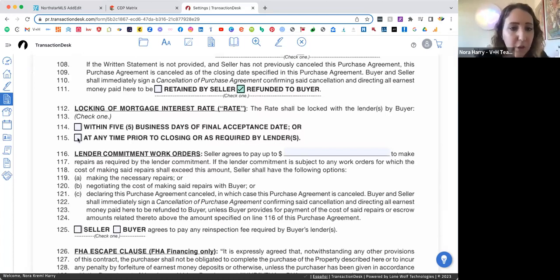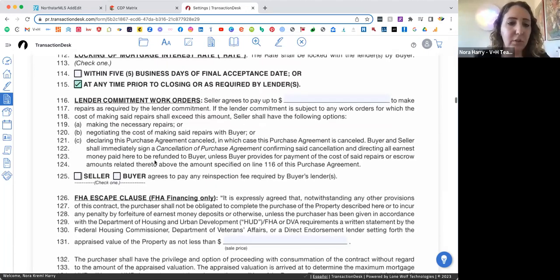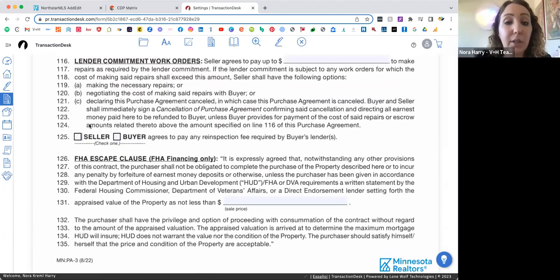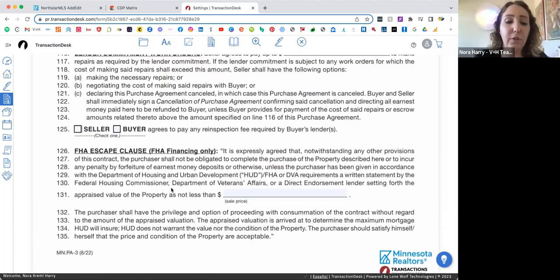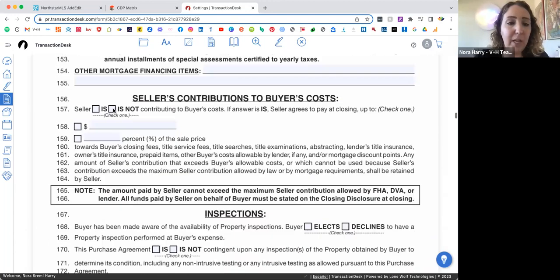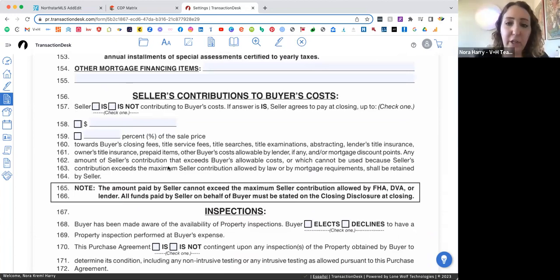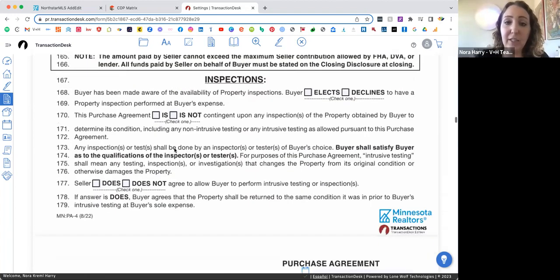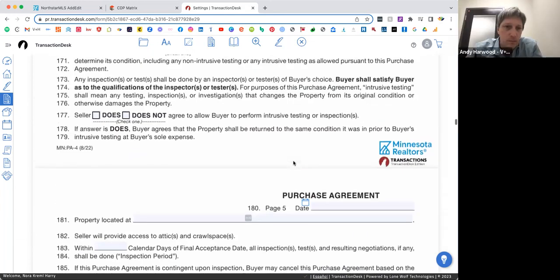Whichever option you prefer to check here, go ahead and check it. I'm just showing you guys a few examples here, whatever you prefer to select. Same thing, not all of these apply. Normally we leave seller contribution open because that one can change a lot. Same thing with inspection. You may or may not choose to.